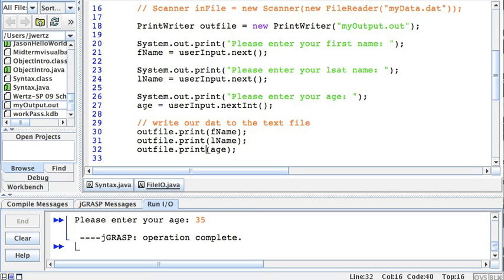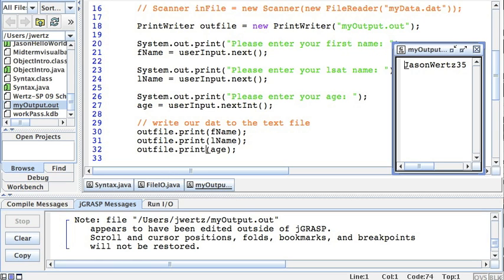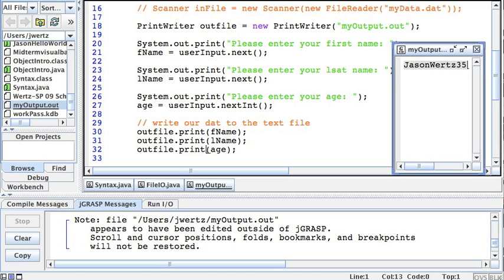Now my output.out file was overwritten. And now look at what happened, because I switched from using println to just print. So it actually put all of these on the same line. So how you organize your file is up to you, but this is basically just directing output to a file.